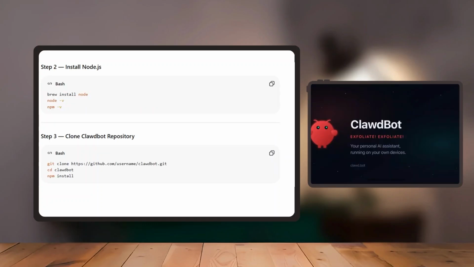Next, install Node.js. In the terminal, type brew install node and press enter. After installation, verify it by typing node -v and pressing enter, and then type npm -v and press enter. If version numbers appear, Node.js installed correctly.